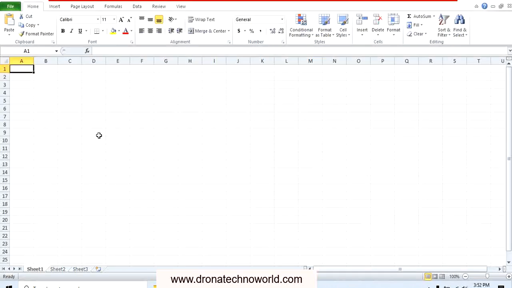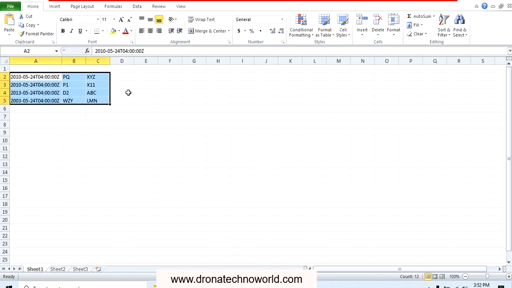Copy this and paste your content in your spreadsheet file. So this way you can convert your XML document into the spreadsheet format.